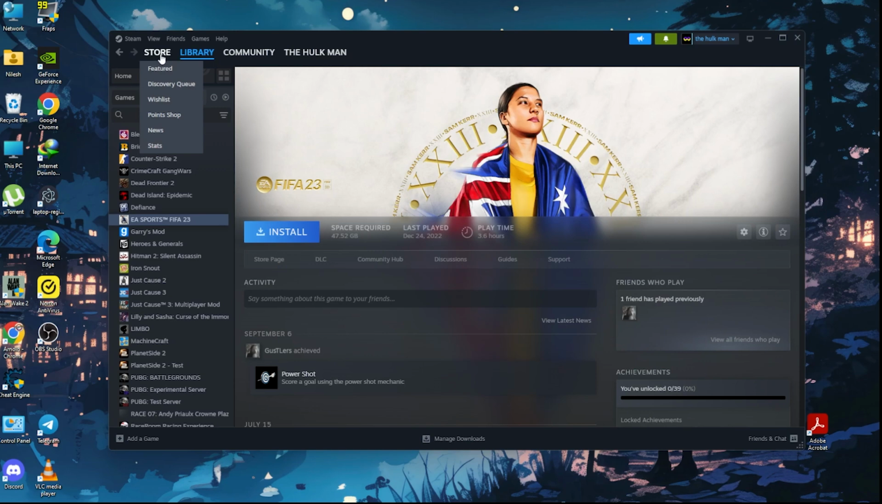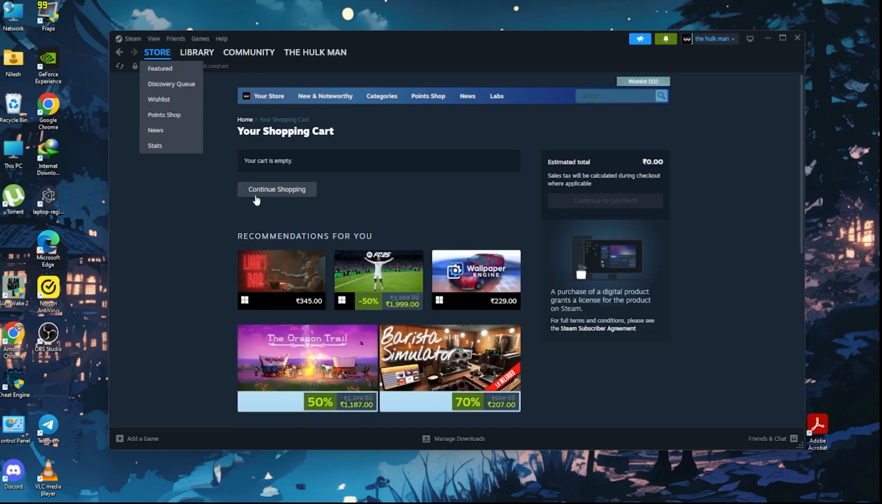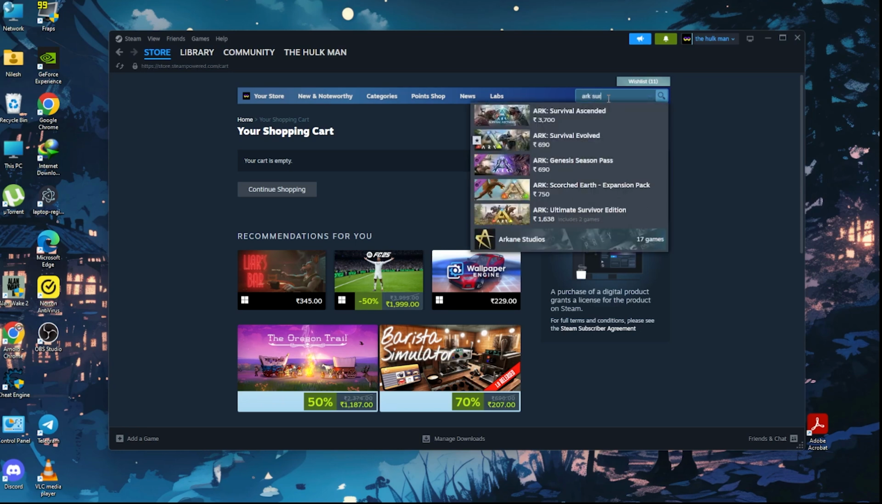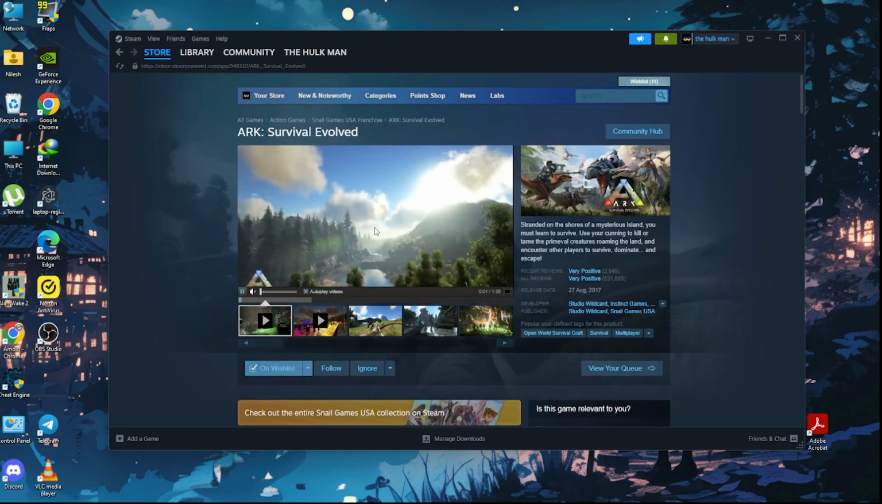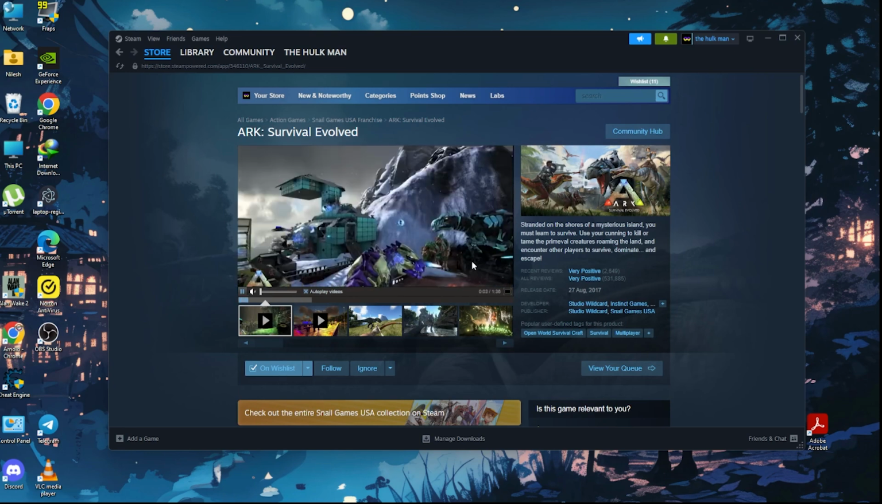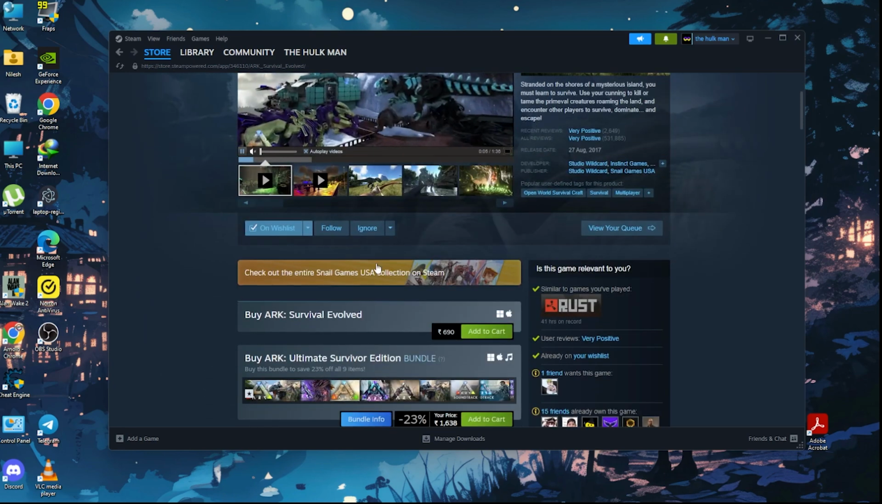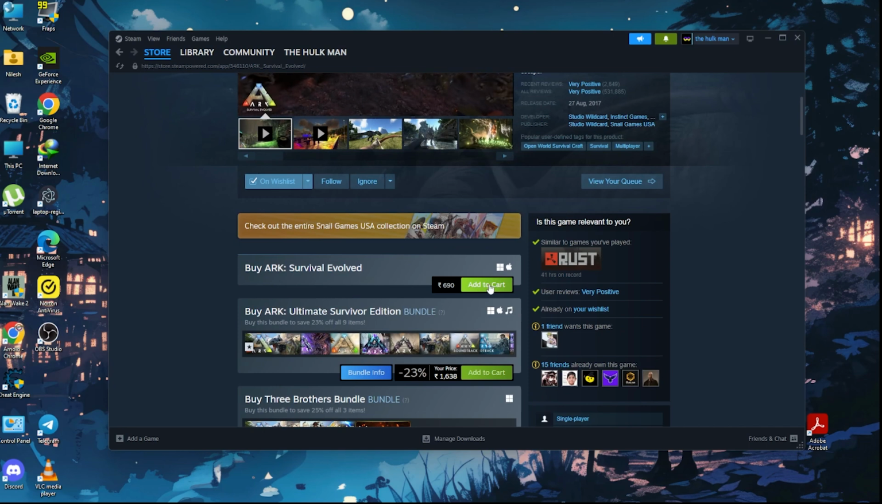Now from the Store, click on Store, and you will find this search. From here just type Ark Survival Evolved. So there is the game, see, just tap here. These are the trailers and pictures. You don't have to visit here, just click this button.